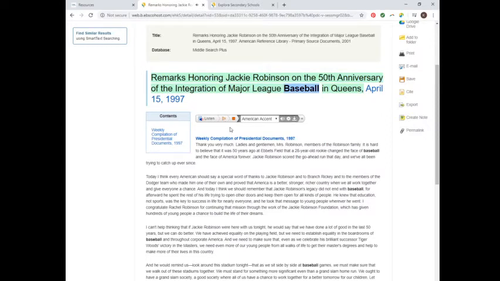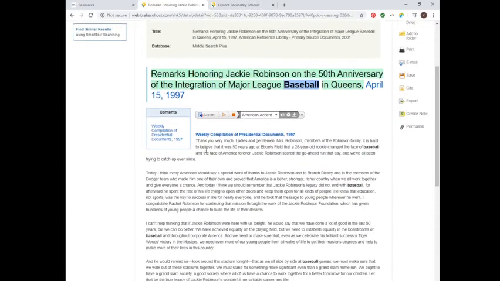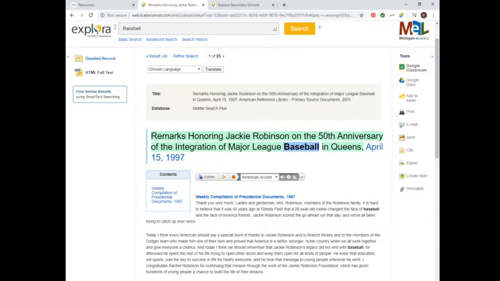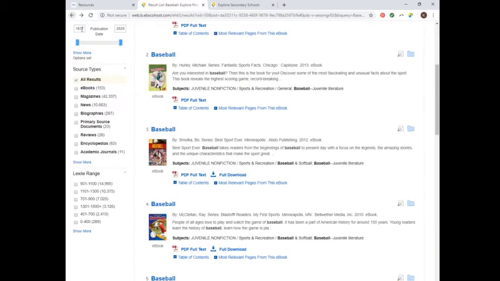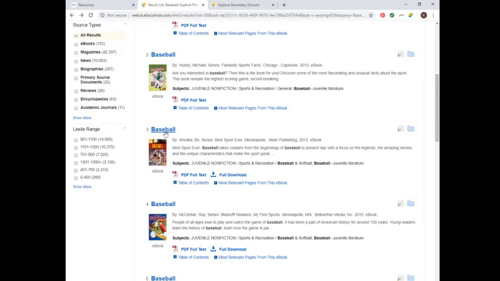So I don't know if you can hear that or how well you can hear that on this recording, but it essentially reads it to you. So that's a really nice feature. But let's go back to our search results. So let's say we want an ebook and we're thinking this one right here might be a good choice for us. Let's go ahead and click on it and see what happens.